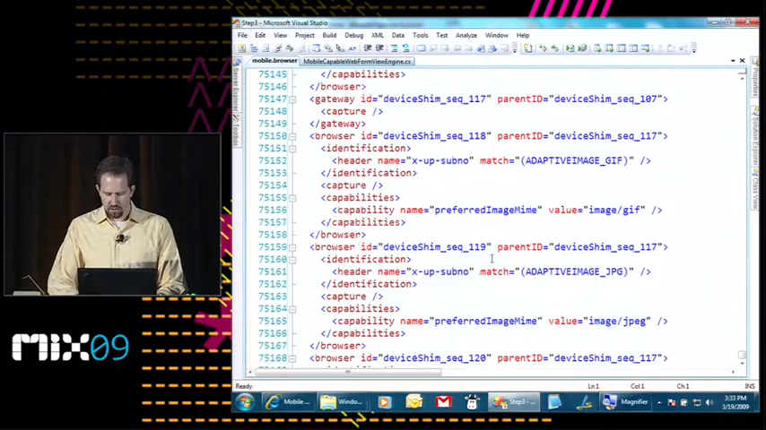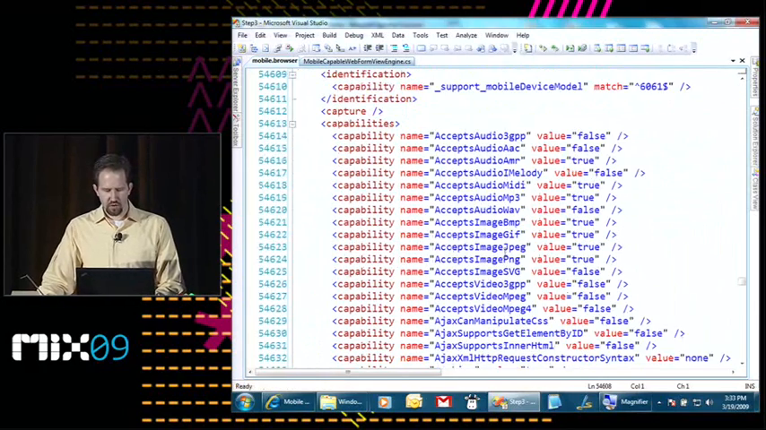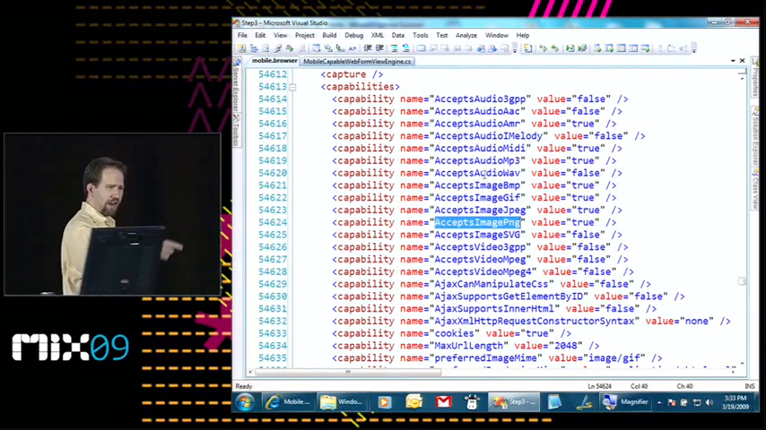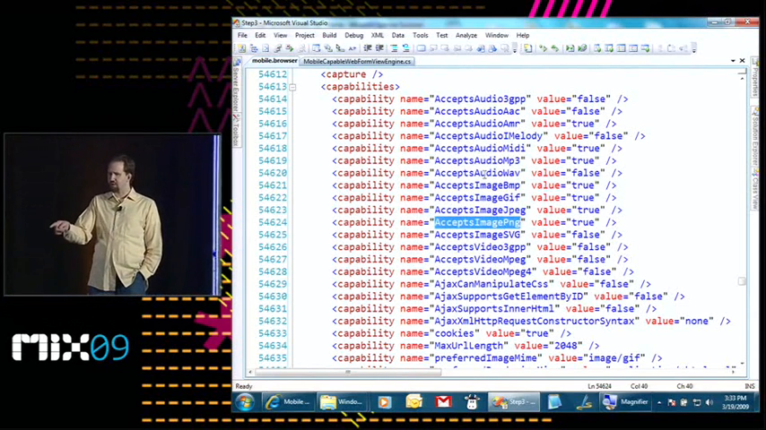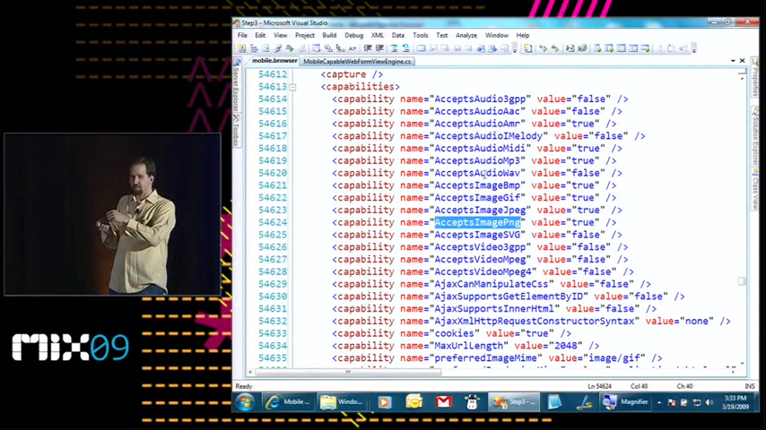75,000 lines. So let's say, all right, here's a Nokia 606. And they've done this work for you. Supports MP3, doesn't support WAV, supports PNG. So now I can write handlers to say, well, I'm going to use PNGs for everything, but if supports PNG equals false, maybe I'll take that PNG and do a little quick System.Drawing action on it and then return a JPEG.